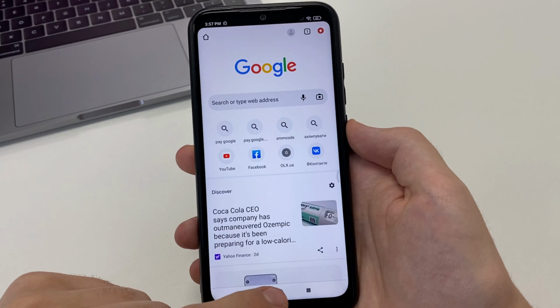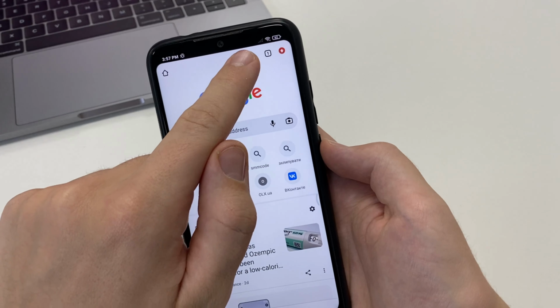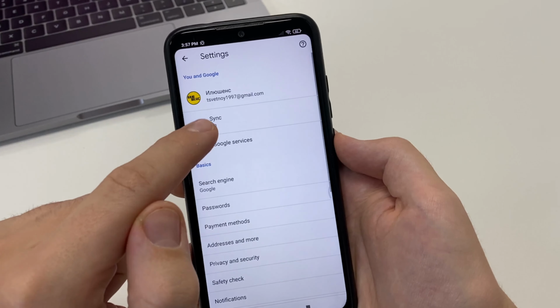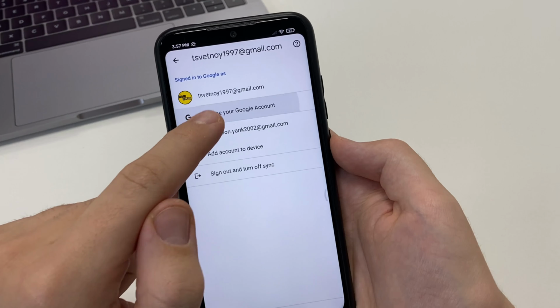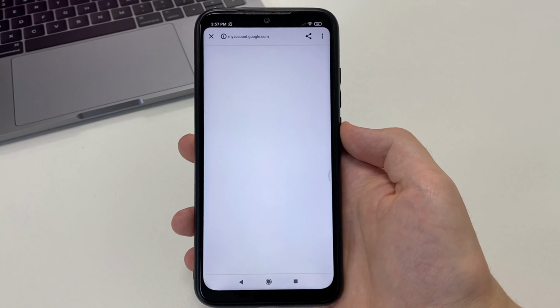The third way is to go to any browser. Write Google and go to your Google account. Here we click on your profile. Click Manage your Google account.